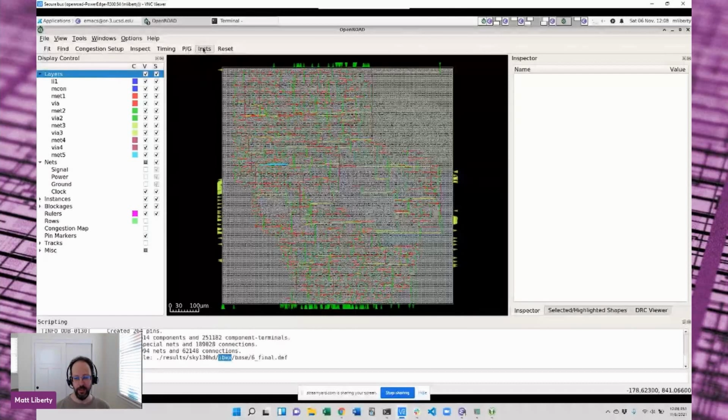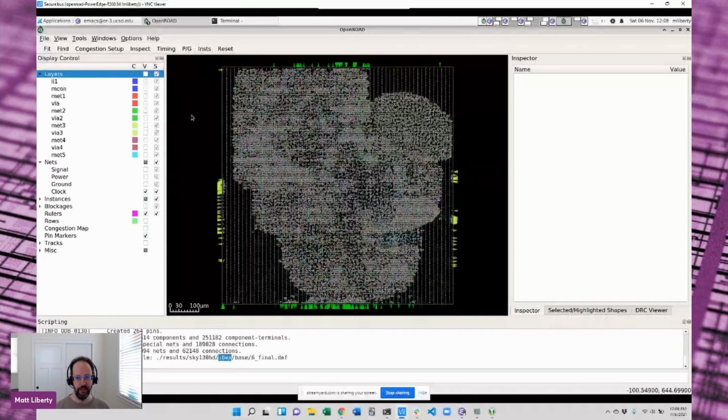Likewise with instances, I may not want to see the fillers. I can have a command or a button to do that. So you can create your own customized usage models. It can be any script you want. These are graphical scripts, but you could have a button that says do global routing. So all of those are available to fully customize the GUI. So this is the general high level.